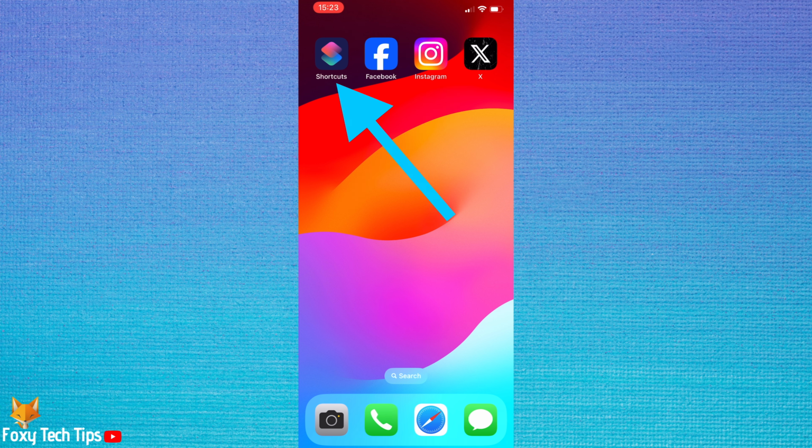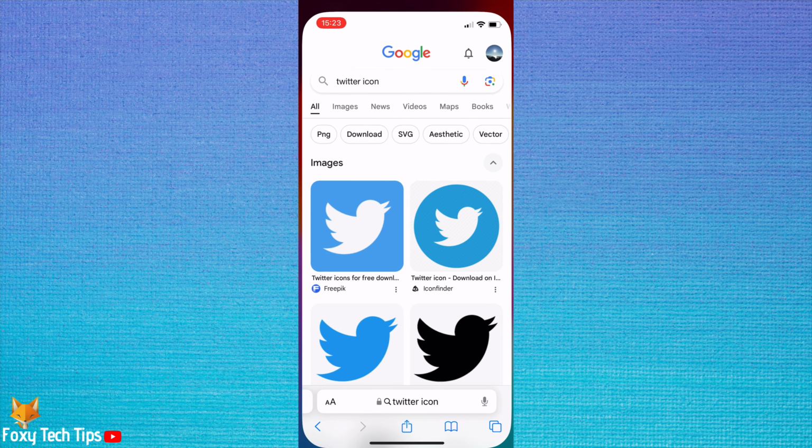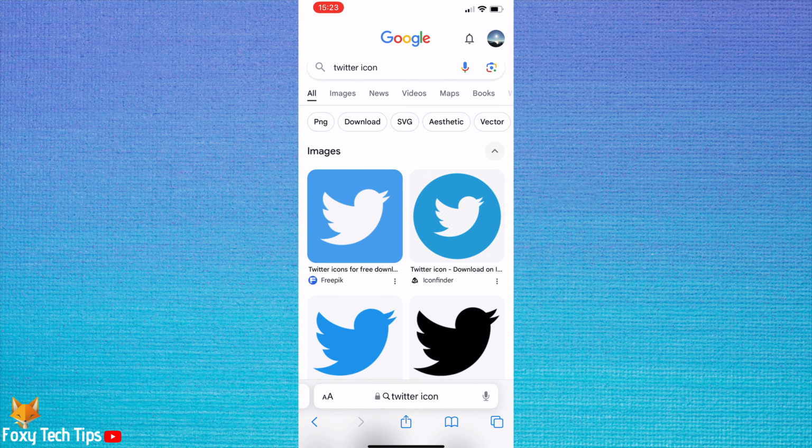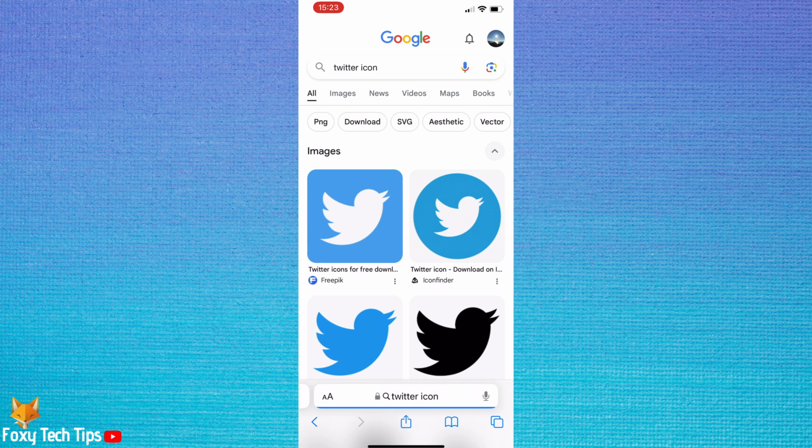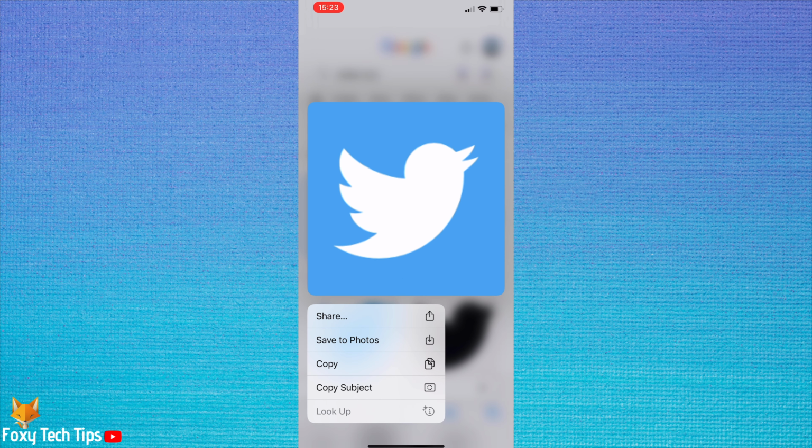You do it in the Shortcuts app. It should be downloaded to your iPhone by default, but you can get it in the App Store if it is not. First, open a web browser and search for the icon or image that you would like to replace the icon with. If you are replacing it with a photo that is in your camera roll already, or you will take it live, then you can skip this step. Hold down on the image to get up this menu, then tap Save to Photos.